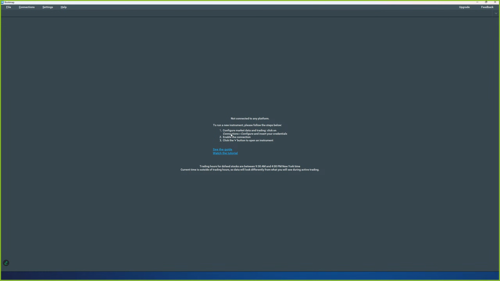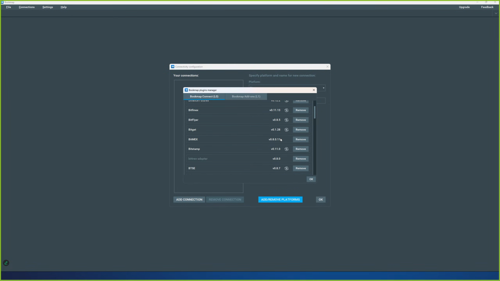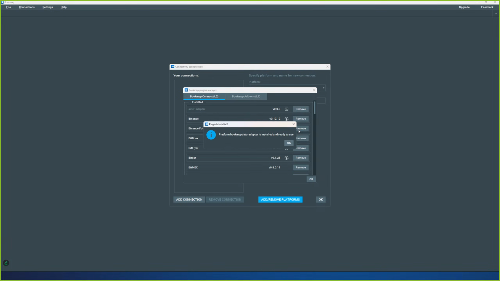Anyways, so we're going to go through the 3-step process: configuring market data, adding an adapter, enabling a connection, and then pulling up the instrument. All right. So first thing, go to connections and click configure, right? Now what we want to do is hit add/remove platform, and we're going to scroll down until we can find Bookmap data, which is right here, right? So this is going to add your adapter. Bookmap data, hit install.